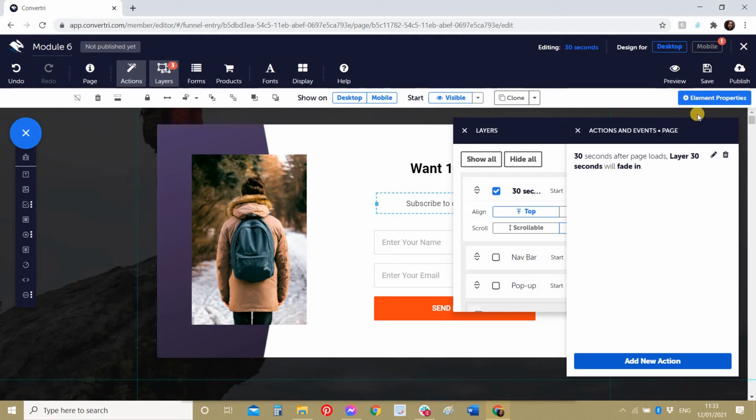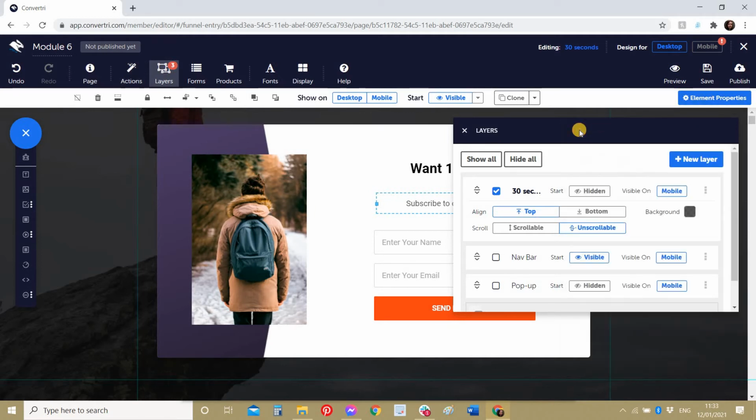Step 3. Reordering layers. Looking at the Layers dialog again, the 30 seconds layer appears first on the list since we created it most recently. If we want the list to appear in a more logical order, we can easily rearrange the list's appearance by dragging the rows up or down. Click on the arrows to the left of the 30 seconds layer's checkbox and move it below the pop-up layers row.